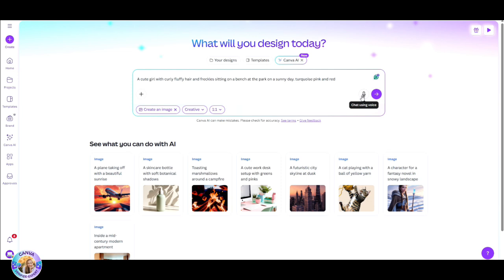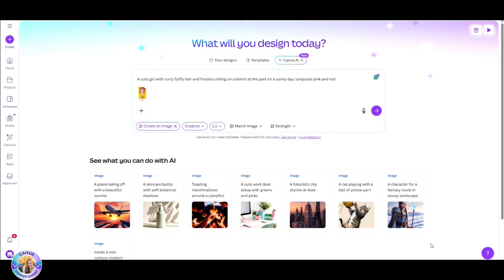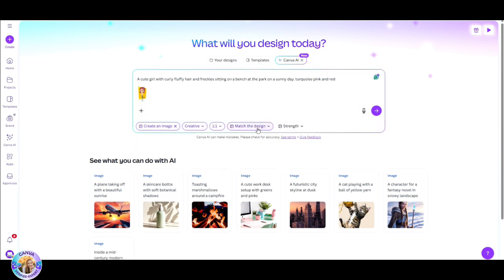And you can also go to the left and click on the plus to add media, to add some kind of photo that will be an inspiration for your generated image. It's not going to be an exact replica of it, but let's say I'm going to use this one just for the look and feel of whatever it is that Canva is going to create. So now if I chose an image, I get a few more options. I can ask Canva to match the style of the image, or if I want to match the design, use the exact layout of the image. So up to you. I'm going to go with match the design.